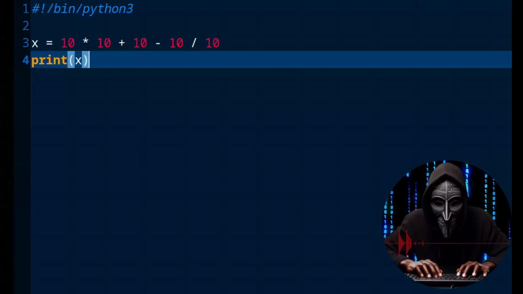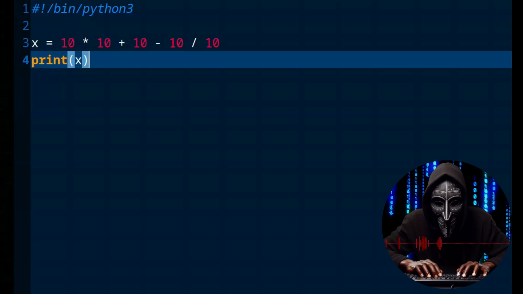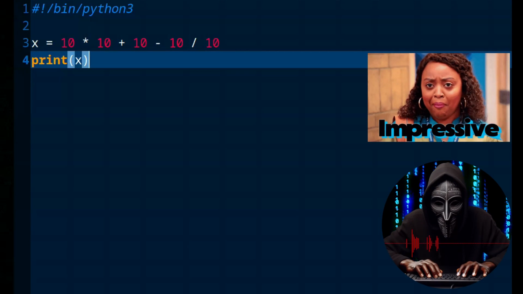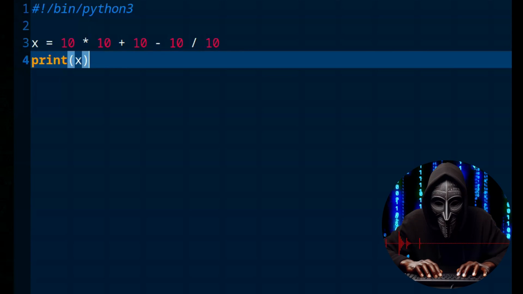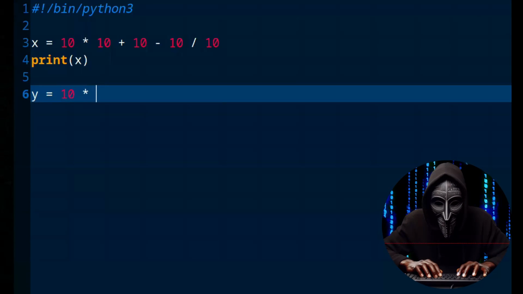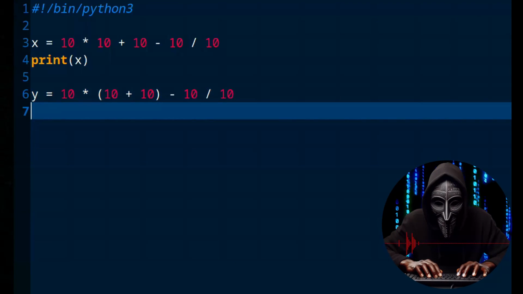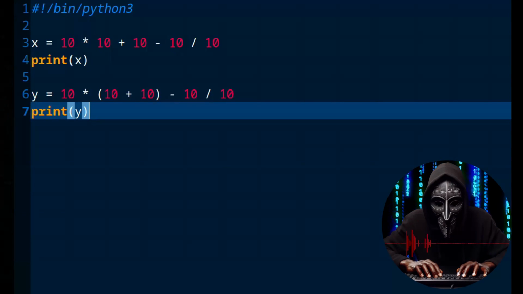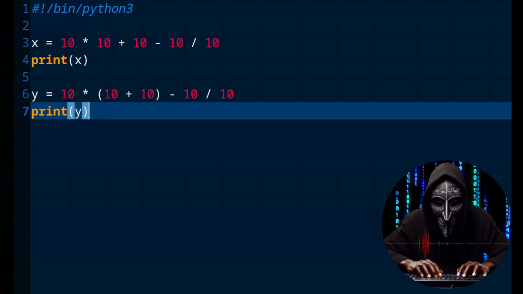If you didn't guess that right, don't worry, you're not alone. Operator precedence can trip up even experienced coders at times. Just not me. Alright, cyber warriors, here's one last tricky challenge for us to tackle. Let's type this one out. Y equals 10 multiplied, open parenthesis, 10 plus 10, close parenthesis, minus 10 / 10. Print Y. Now this time we've thrown in some parentheses in there. What do you think the result will be?